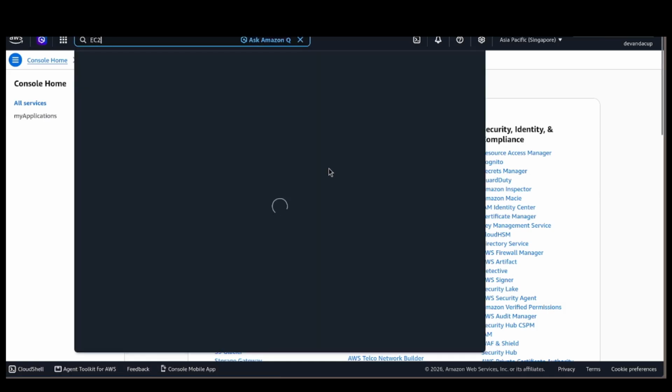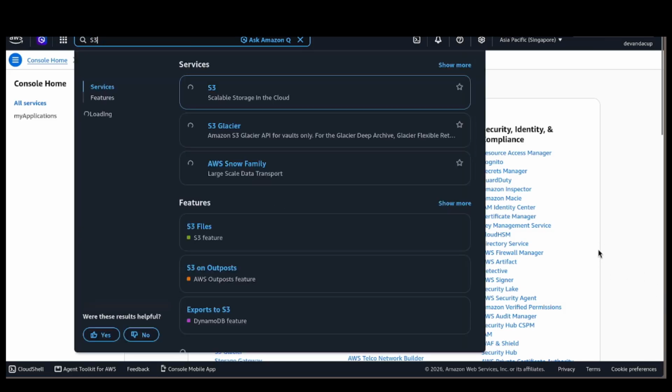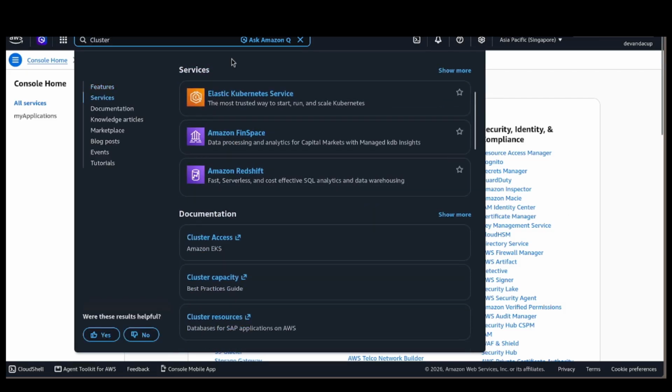The search bar on the top is how everyone gets around. Type what you want to use, like EC2, S3, or maybe what type of service you're trying to find, like a cluster or a container. Then go from there.